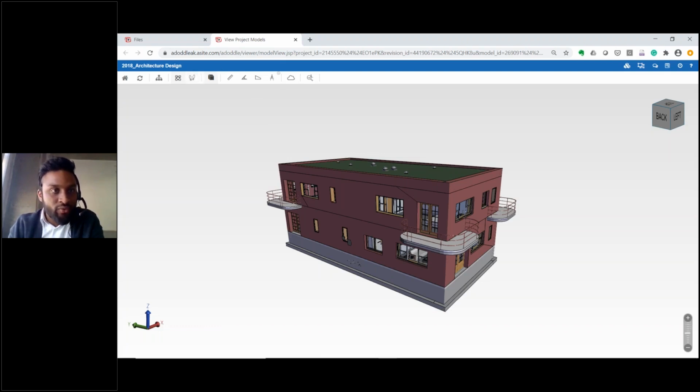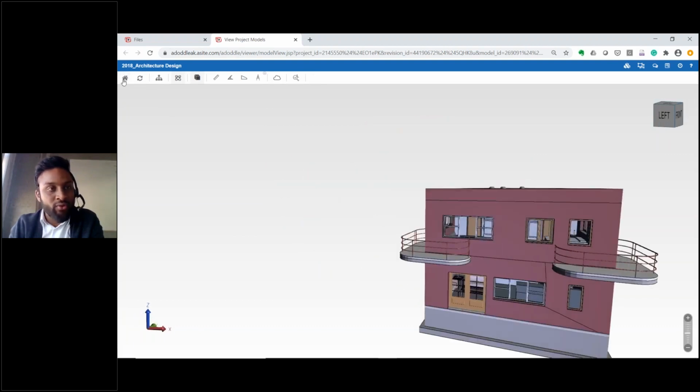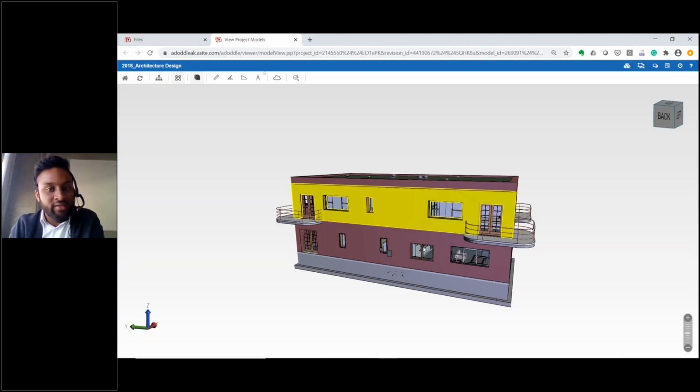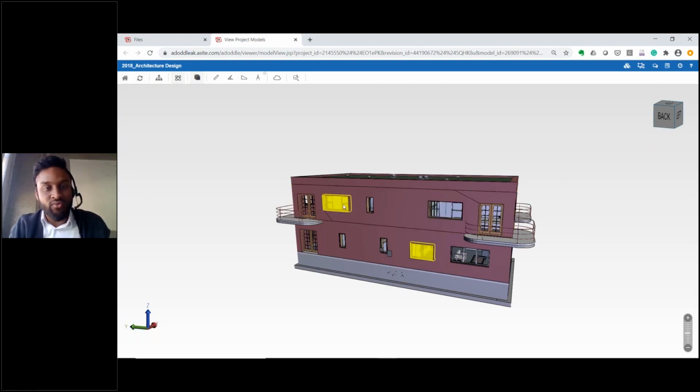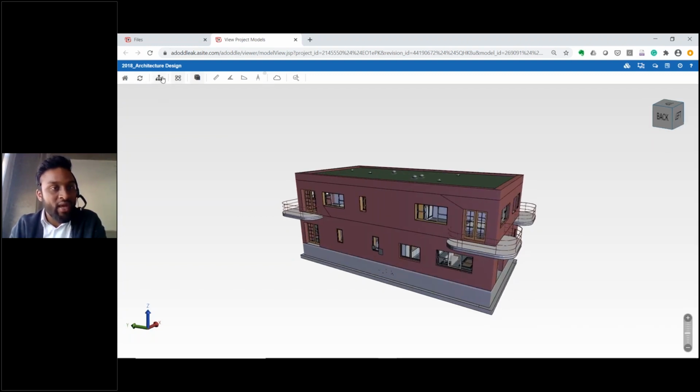So just going through the other thing that's worth noting here, we've got the home button, so resetting you to home. If you move the model, it resets you to home. And then we've got reset. So if you make markups, if you highlight, this particular feature is really useful to undo the highlights. So the reset button, and here we have the model tree.